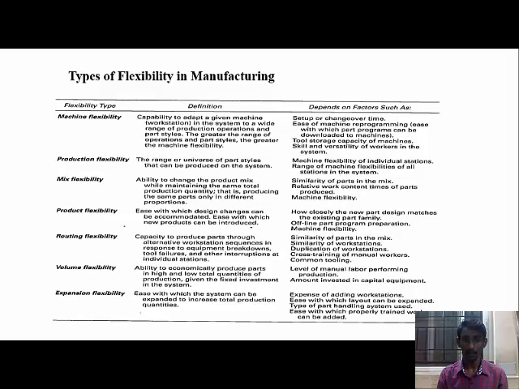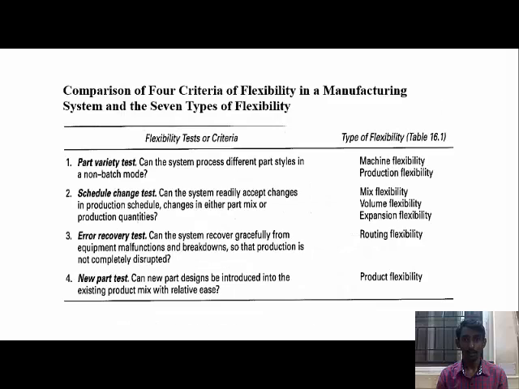The factors that this flexibility depends on are the level of manual labor and the amount invested. The last one is expansion flexibility. The system should be easily expanded to increase the production quantity. The factors that this flexibility depends on are the expense of adding extra workstations and the ease with which the layout can be expanded. There are 4 criteria for flexibility in a manufacturing system. These were already discussed, and each test qualifies for a certain type of flexibility in a manufacturing system.